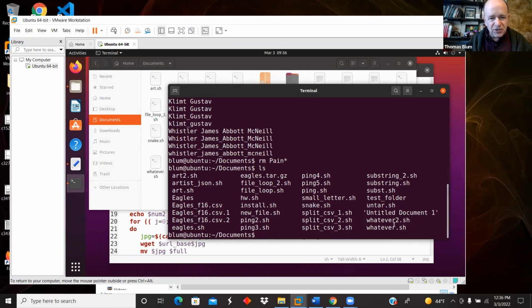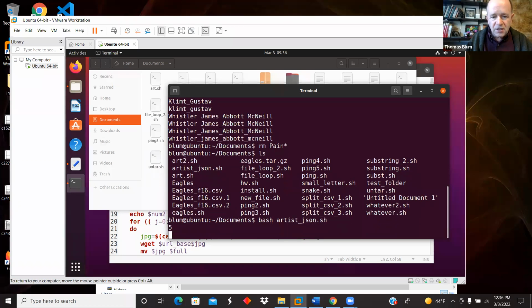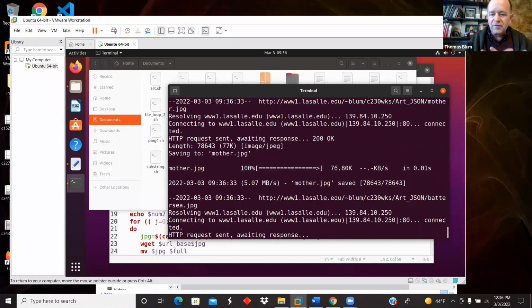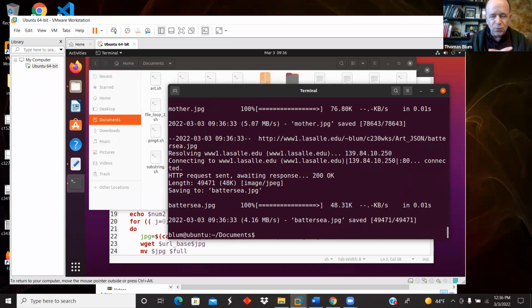Okay, so this is artist_json.sh. So let's do bash artist_json.sh. And I have a bunch of wgets. For one of them I suppressed the output, but for the JPEGs I did not suppress the output. So that's all that we saw there.